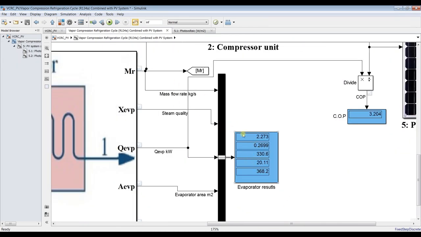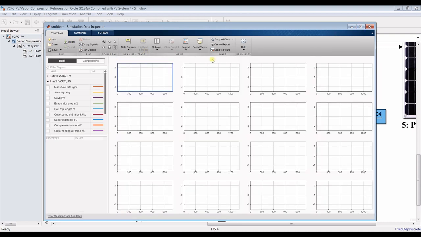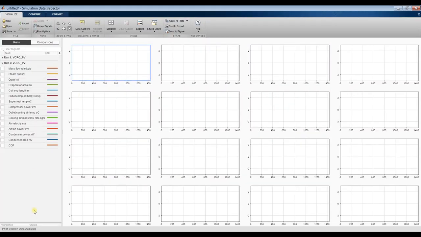So you can go here and discover your outputs from your cycle. As you can see, this is your mass flow rate, around 2.2 kilogram per second. Steam quality is around 0.2, or 26 or 27 percent. This is your thermal evaporator power, evaporator area. So you can go here in your data inspector and see the fluctuation of your outputs.